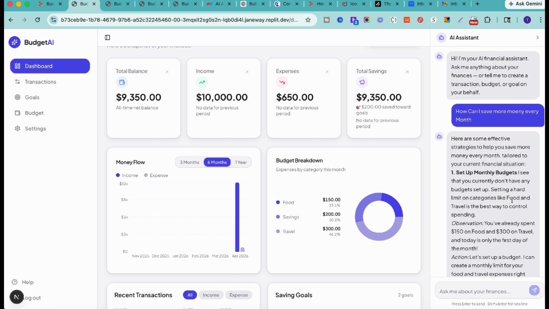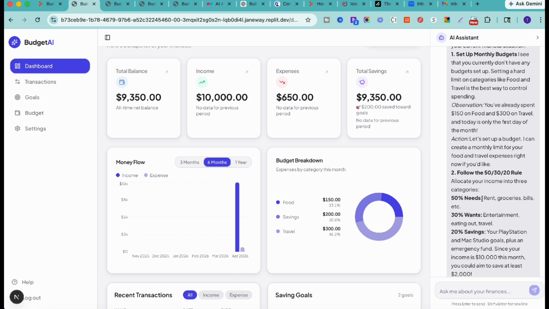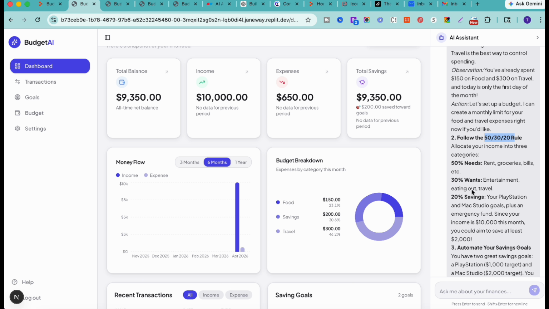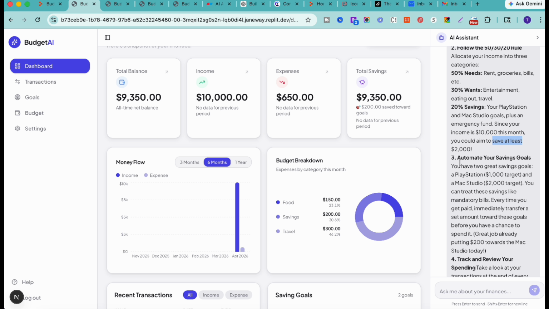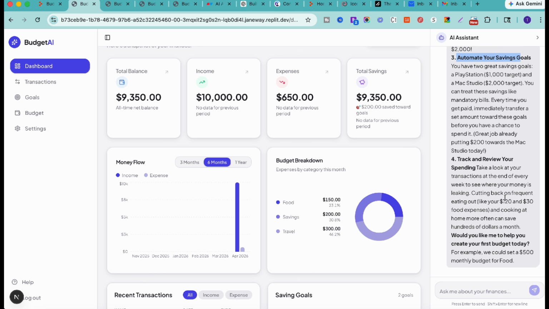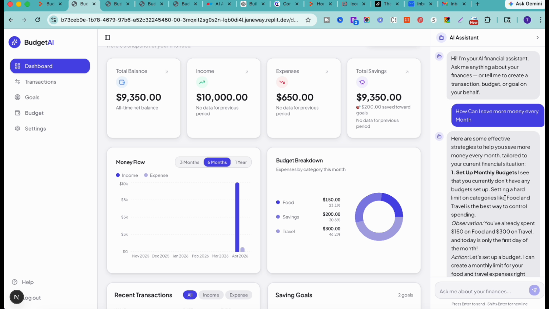Based on your data, if you see, we got a monthly budget and how to work it. So you have to do the 50/30/20 rule, and obviously 20% towards your saving. Since your income is 10,000, it automatically understands that our income is 10,000 this month, so you can save at least 2,000, and then automate your saving goal. So obviously all the detail you will find, this AI agent assistant will help you out.